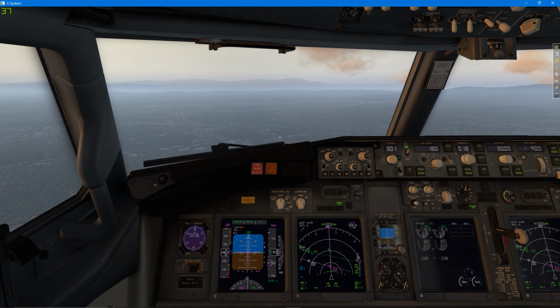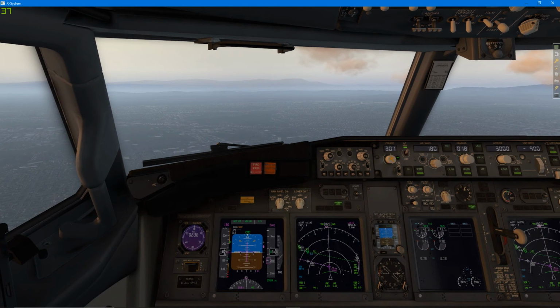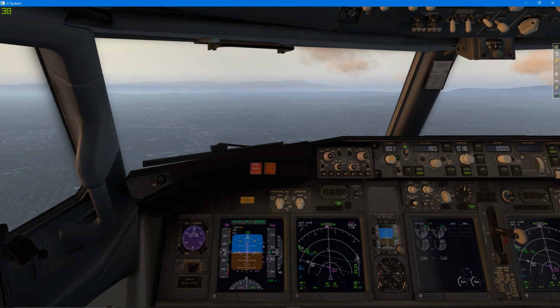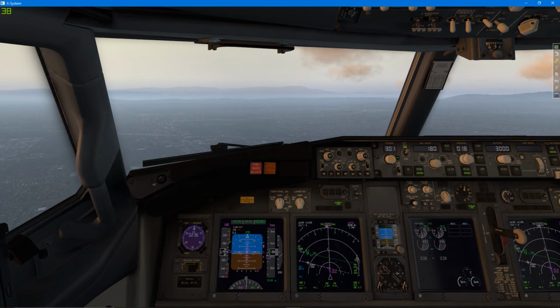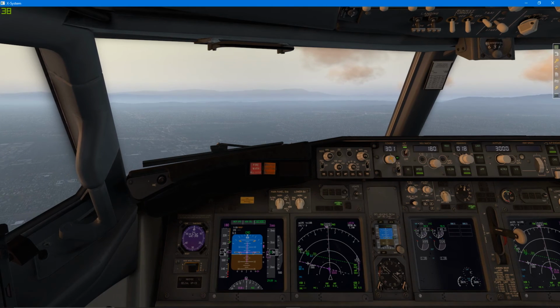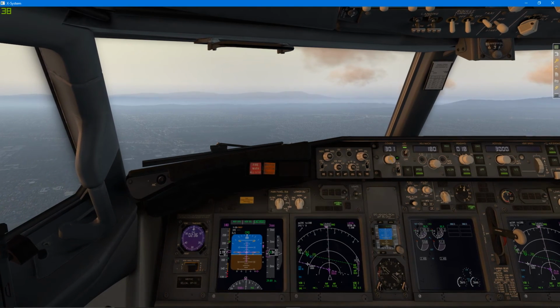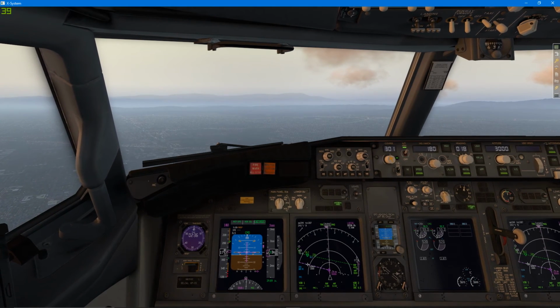United 723, proceed direct Seal Beach, Sierra Lima, India. Cross Seal Beach at or maintain 7000. United 723, proceed direct Seal Beach and then cross at 7000.